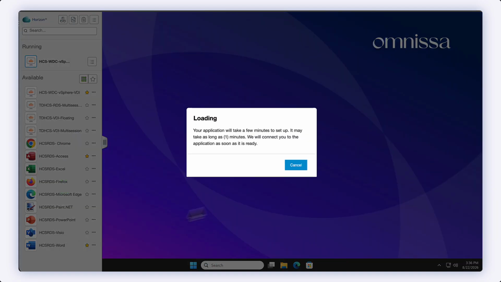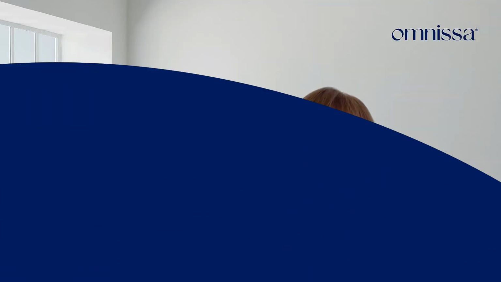Now we'll launch a published app. That's it for the end user experience.